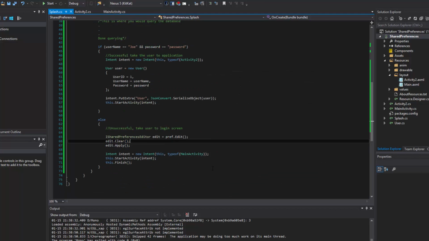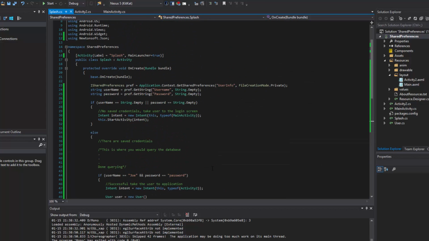All right, so that's pretty much it now, guys. This is going to be a nice feature for you to have if you're doing some kind of login activity, and it will make your application a lot more user friendly for the user to be able to log in and out.